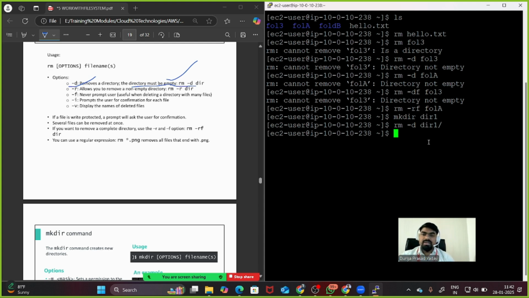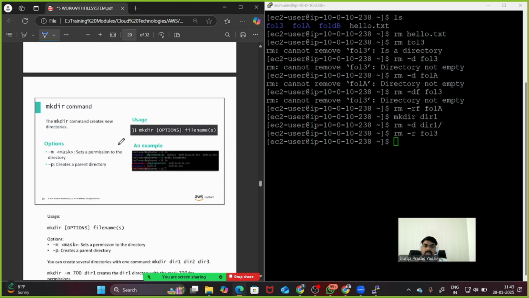But not a non-empty directory. For a non-empty directory, you can use rm -r, and let's say the directory we want to delete is fol3, it will delete. rm -r will delete the directory where files are present. Hyphen f will not ask, it will directly delete. Hyphen i will ask. Hyphen v displays the deleted file name. This is what we have in rm.